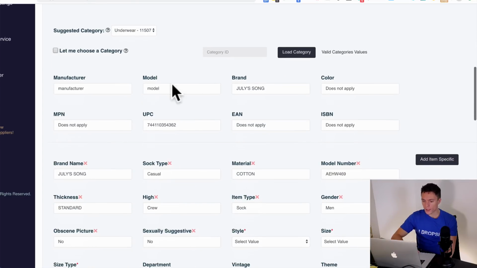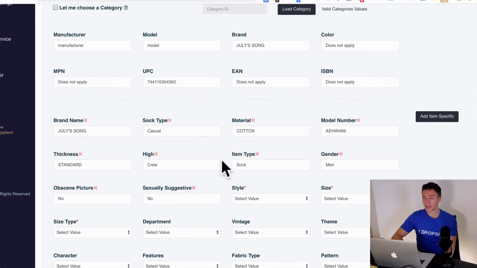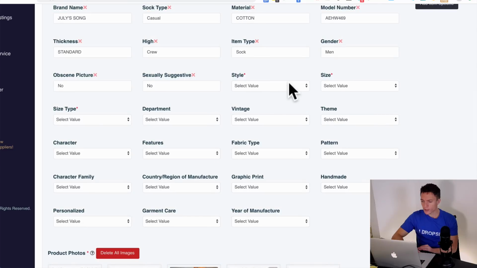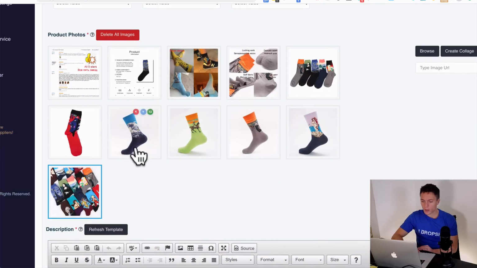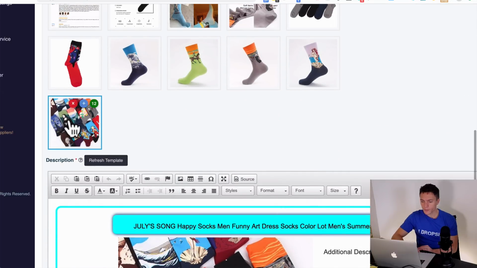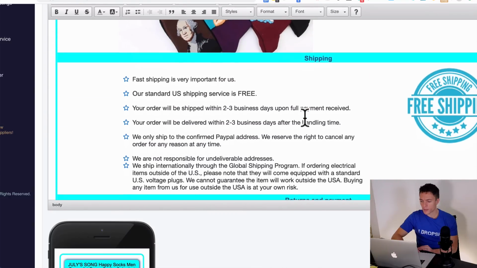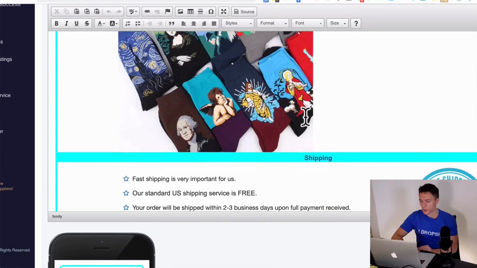Now, scrolling down, what it does is it pulls in what's called item specifics. These are something that eBay requires for all their listings, and they encourage you to use as many as you can. So it pulls in a lot of them. You have to select some of them yourself. So this isn't really relevant, but you can select these yourself. And then it pulls in all the photos as well. Use this one as my main photo, and it makes a really, really nice looking description that you can edit yourself, but for the most part it's fine.